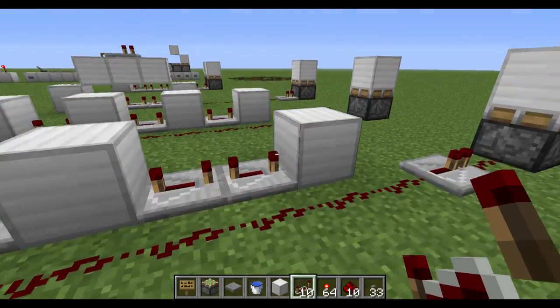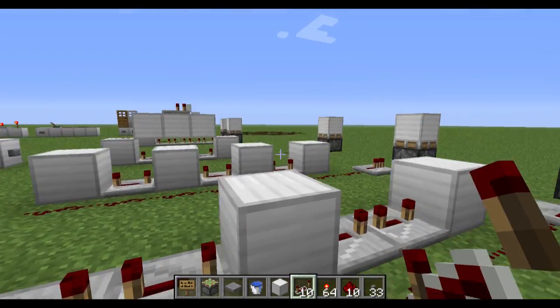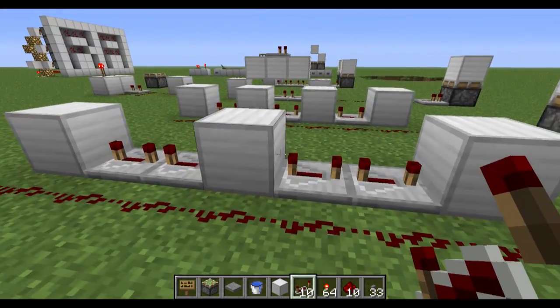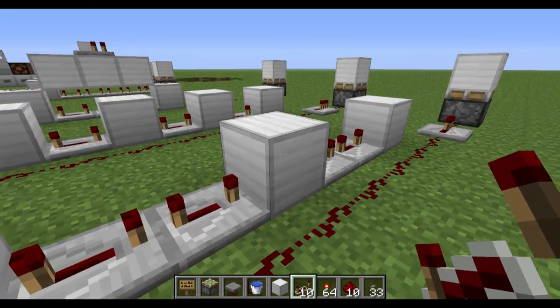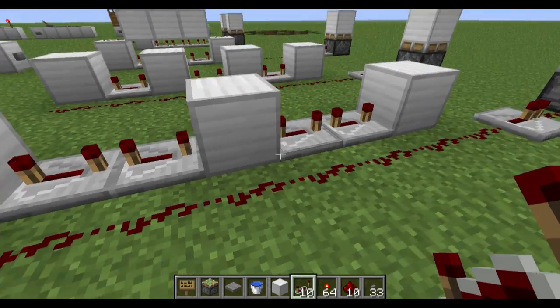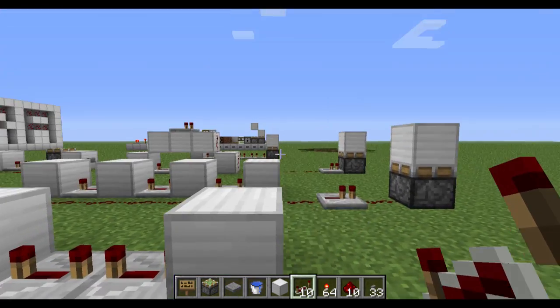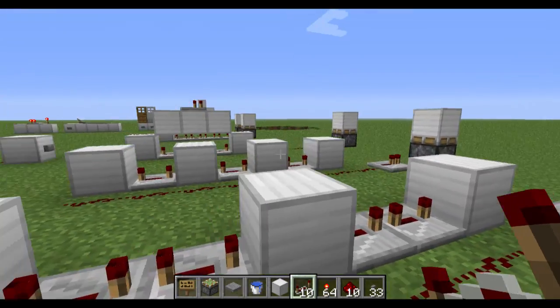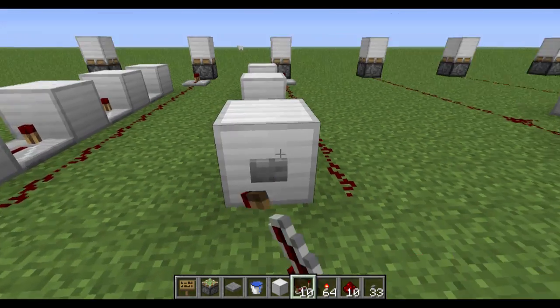Here's a design that I did. It's a modified version of this one, and it is just putting 2 repeaters in between each block. Works great. But you can see in the same amount of space, I'm able to fit 4 repeaters instead of 3. So just that little bit, right?